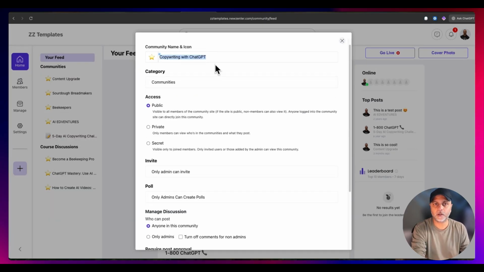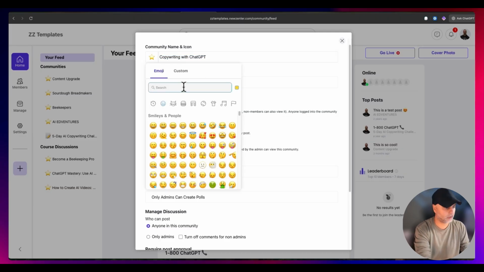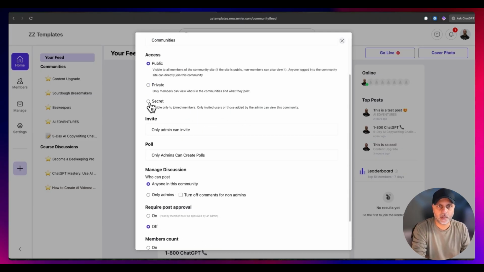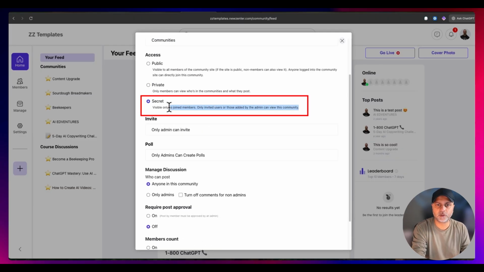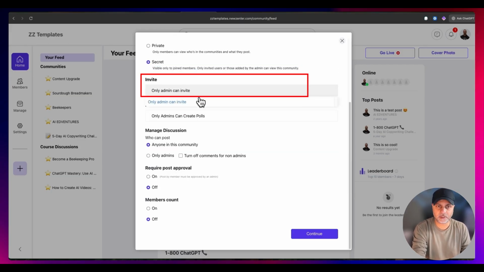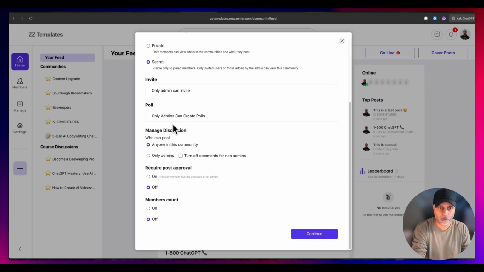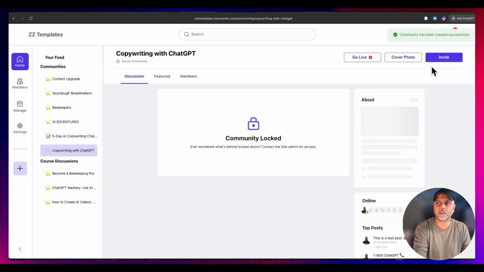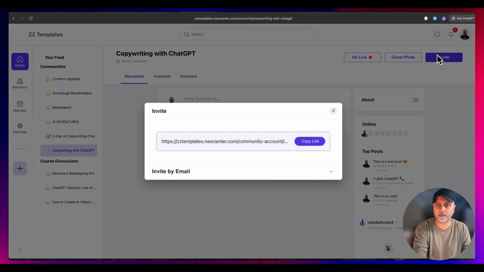I'm going to create a community, give it an icon. Let's give it the bubbles icon. And I'm going to keep this a secret community, which means only those who are invited can join. I'm going to make sure only admins can invite, and polling, everything else is good. All right, let's hit continue. Now we have our secret community created. I can click the invite button and grab that invite link.